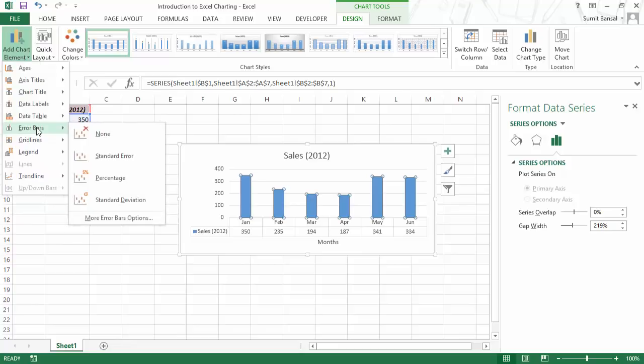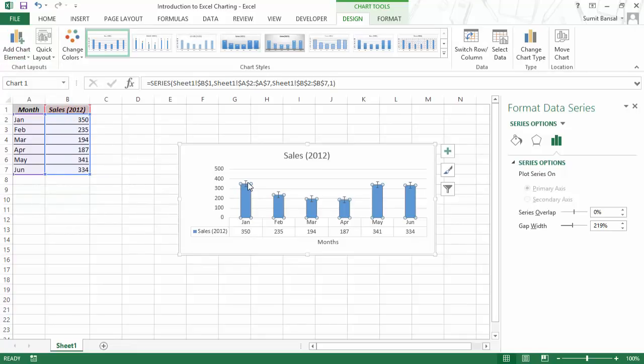Then you have error bars. Let me talk about error bars, and I will show you a very good example on how we can use it to create very good and dynamic charts. But let me talk about it. Error bars are nothing but they will show you the error that you want for that particular data point.